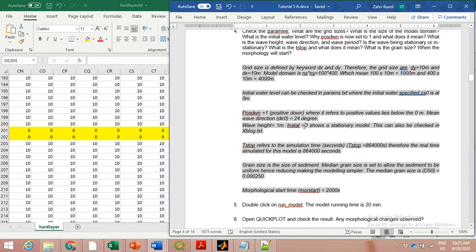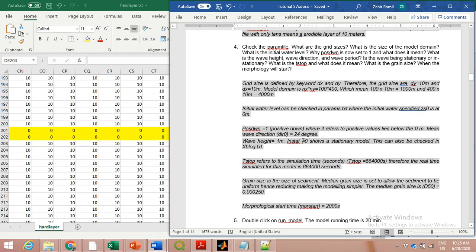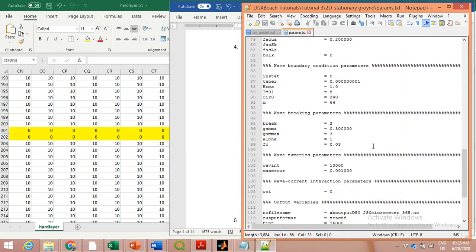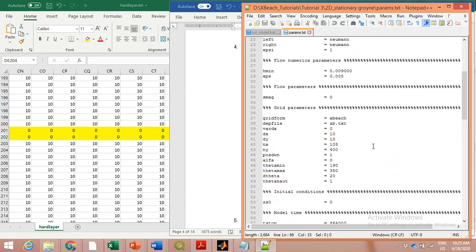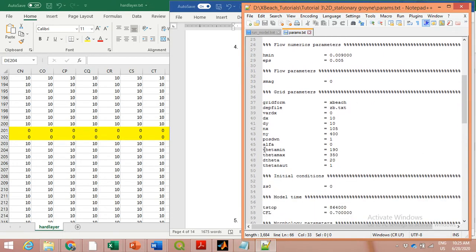Direction. Okay, the thing that I just want to say here is about this wave direction, because here you look at the parameters. Here, the grid parameters. You can see alpha is 0, theta mean is 190, theta max 350, d theta is 20, theta naught is 1.